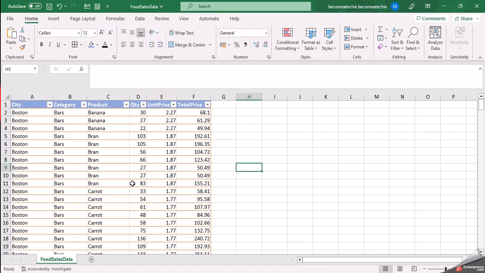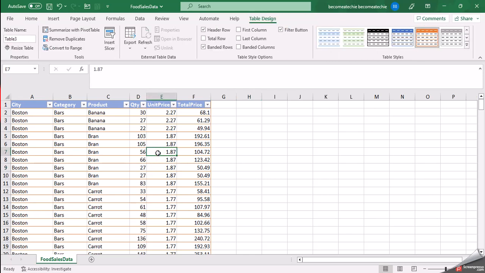Okay, so you can see it is now changed to table. So this is also a good way to change your data to table. And as soon as you change your data to table format, you can see this table design tab is automatically appearing here. You have various options here, like remove duplicates, insert slicer, and rename table, where you can change the name of the table. You have other options like total row, you can display the total row.